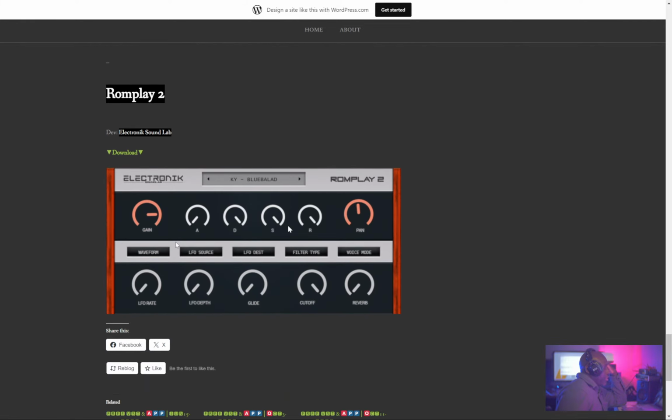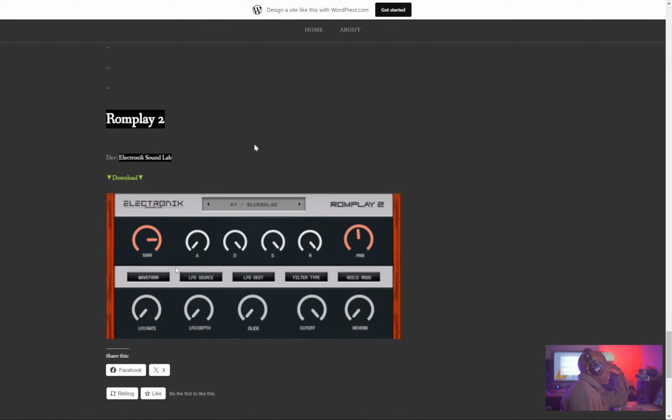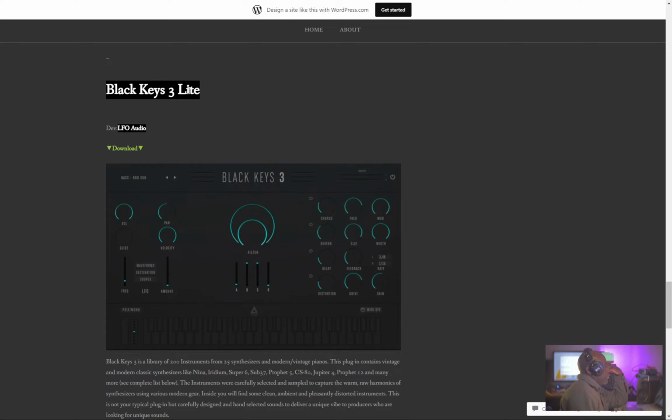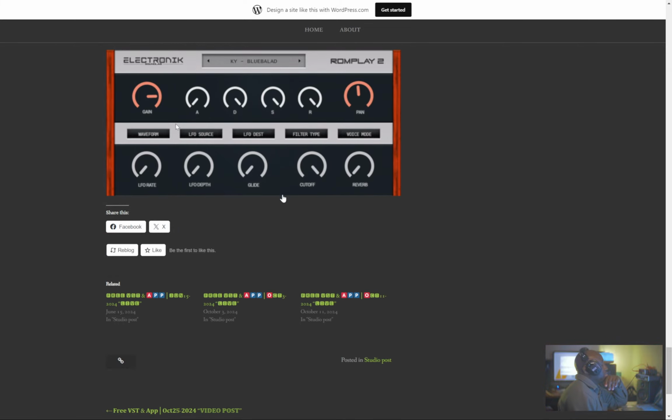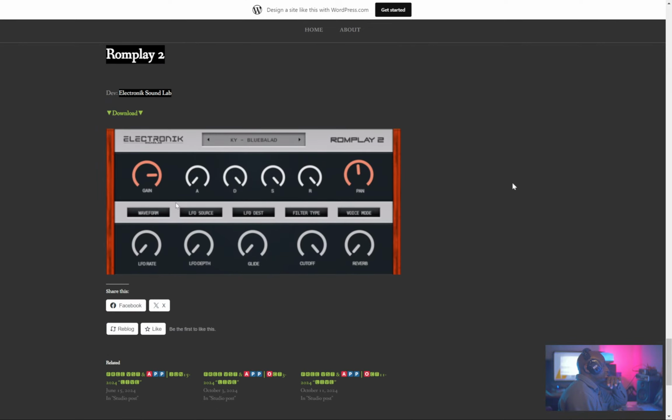Last up, we have ROMplay 2. This one is from Electronic Sound Lab. And Black Keys 3 Lite is from LFO Audio. That's the name of the developer. So with ROMplay 2, this one has a ton of presets. Tons of presets.